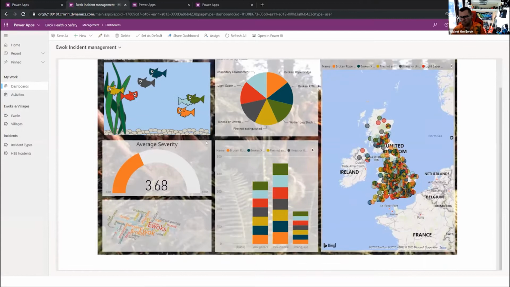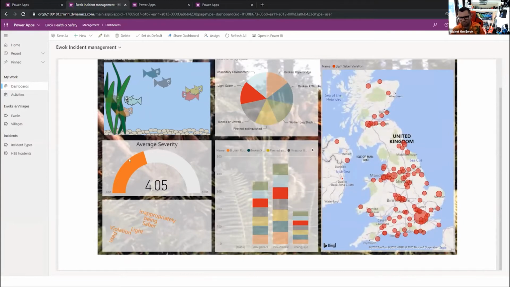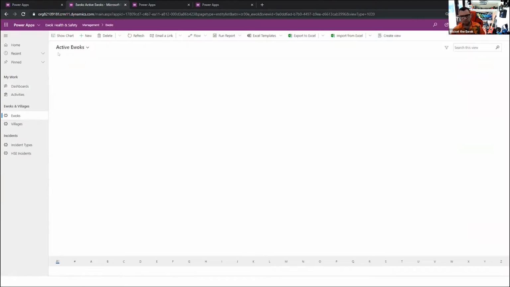As you can see, I've got my Power BI dashboard, which munges data together from various sources and exposes it in a really great, interactive way for users. So you can see I've got a bunch of lightsaber violations over here, and it's quite easy for me to drill in and see what's happened with those and where. Also, the average severity of a lightsaber violation is 4, which is pretty dangerous. I can go ahead and take a look at my Ewok records, which are really cool.